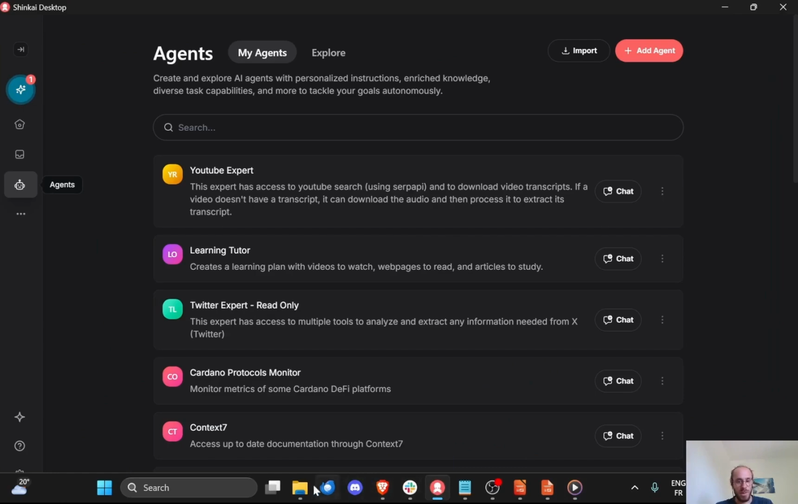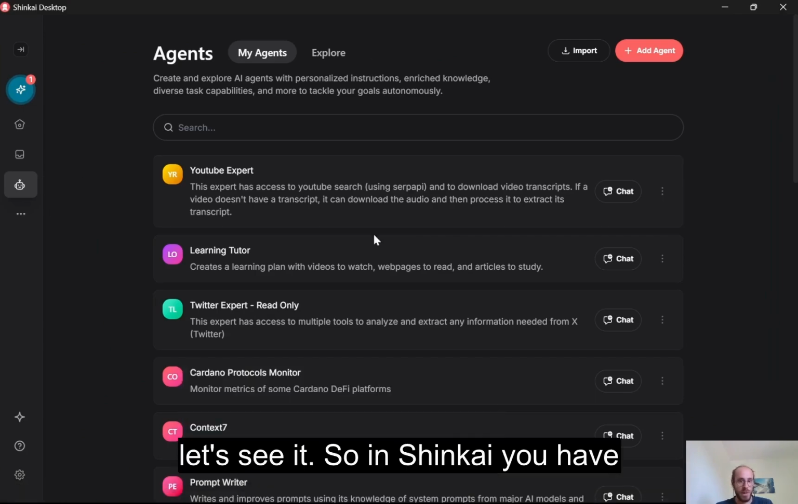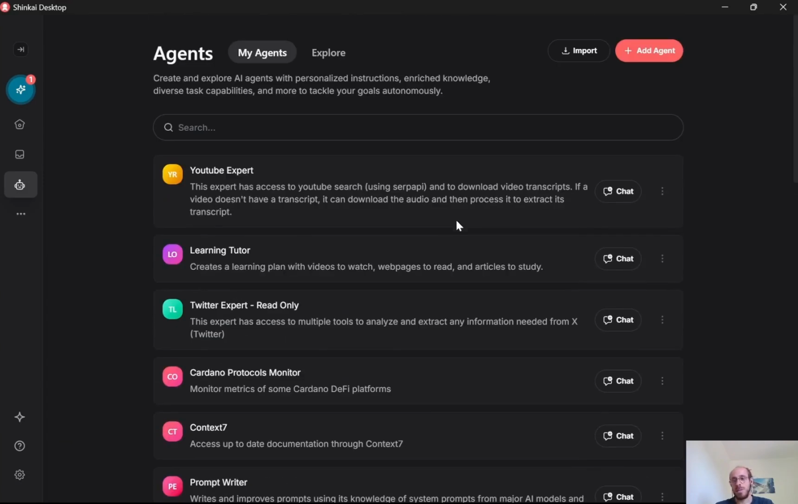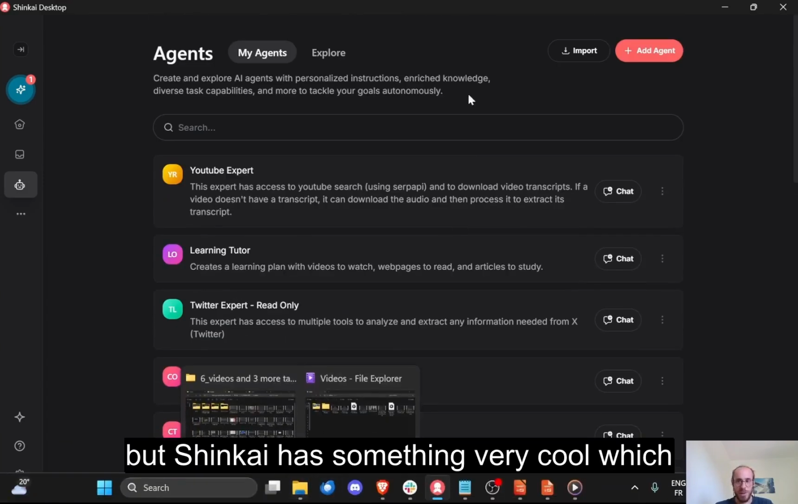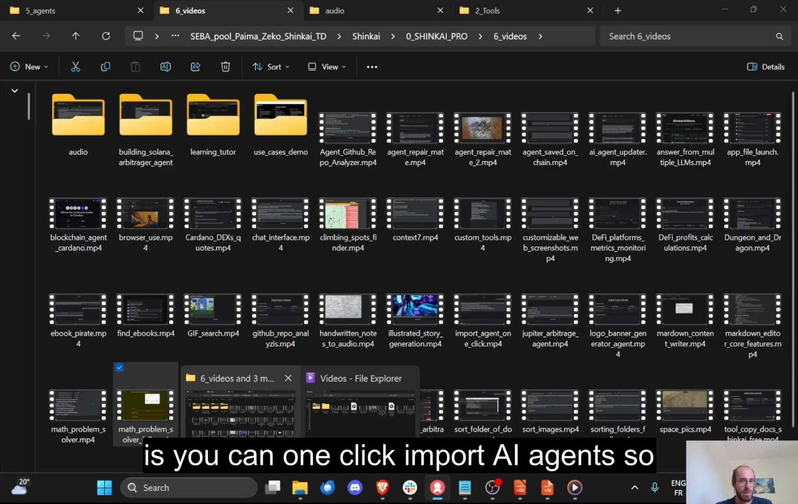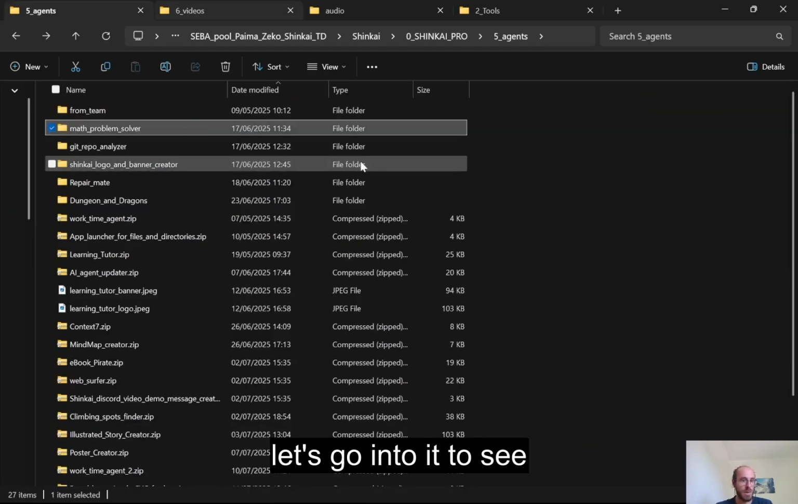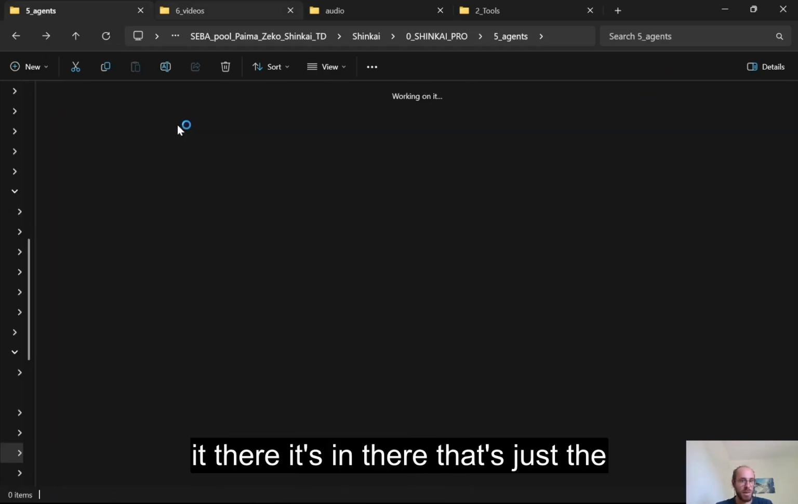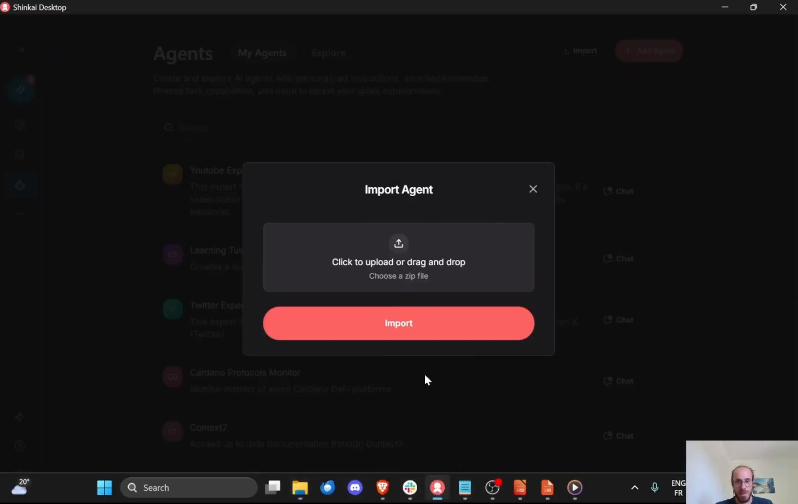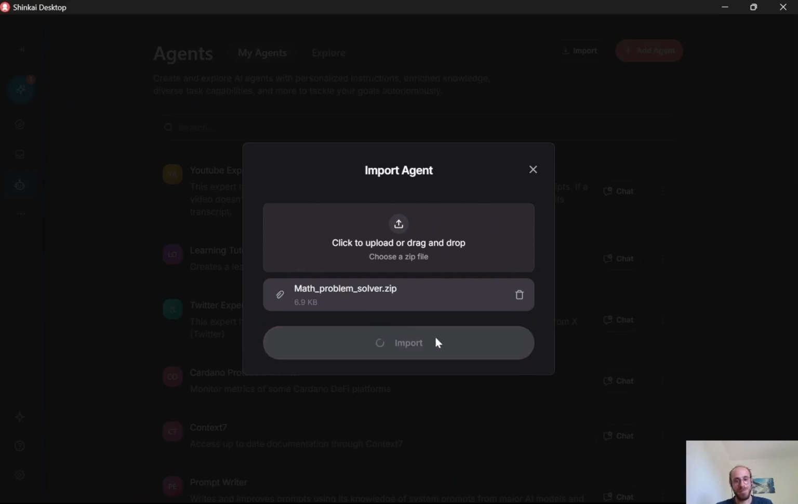So let's see it. In Shinkai you have agents here. I don't have it here yet, but Shinkai has something very cool, which is you can one-click import AI agents. So let's go into it to see it there. It's in there. That's just the assets, not problem solver.